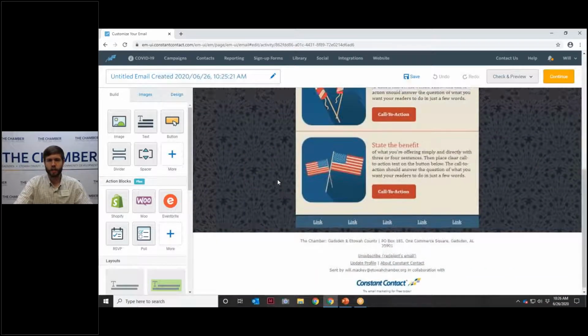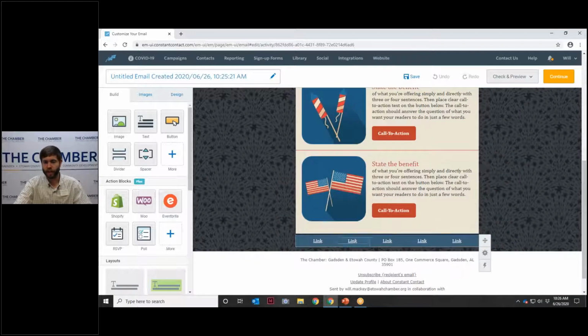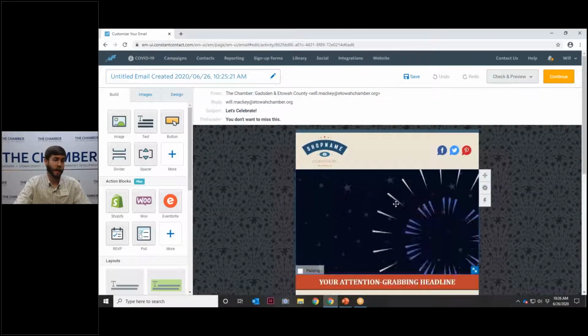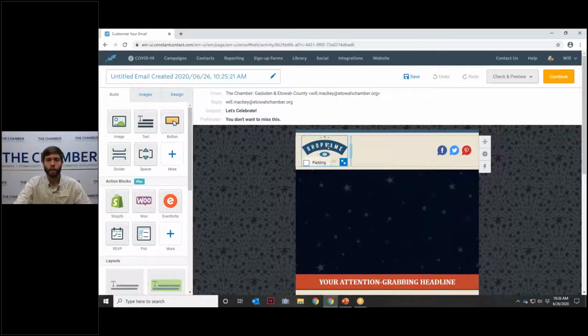But a lot of these templates are pretty basic as you see. It's like state the benefit of what you're offering, link. So definitely don't want to leave it that way. You either want to take it off or customize it yourself. So shop name, that's not going to do.